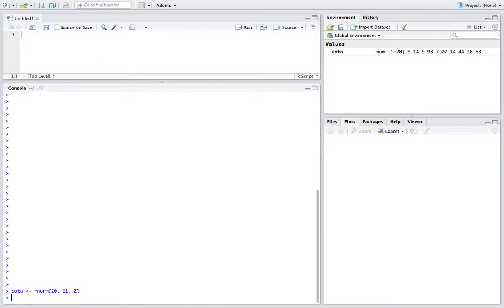call 2. And you can see that this command has generated a vector of 20 numbers, with a mean of 11 and a standard deviation of 2 that are from a normal distribution. We'll print those out here.